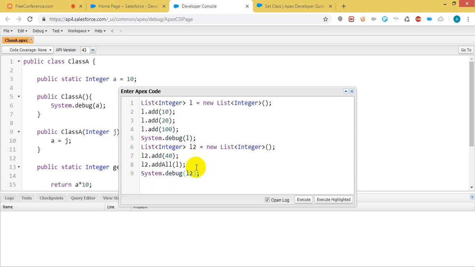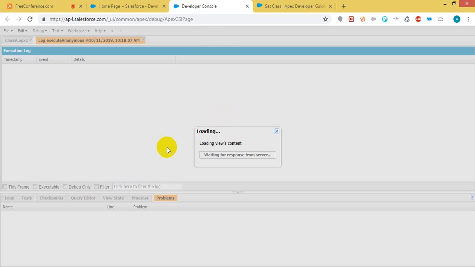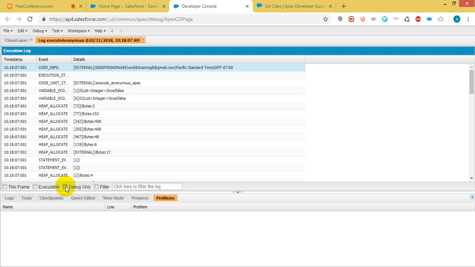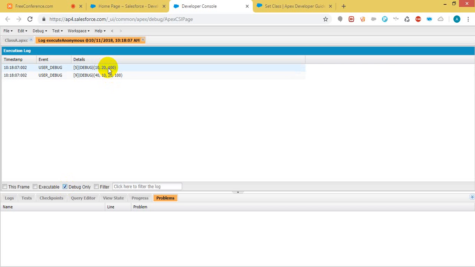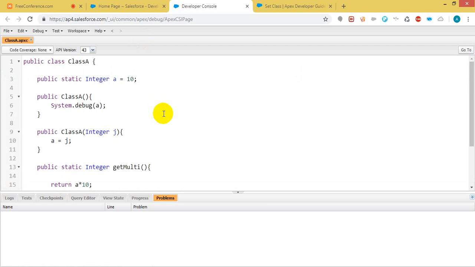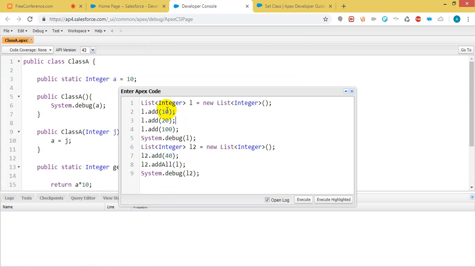Okay, now if you see this system dot debug L2. Now if you observe, in L there will be 3 elements 10, 20, 100. In L2 there will be 4 elements, 10, 20, 100 and 40. Just execute. 40, 10, 20, 100 in L2, and 10, 20, 100 in L. So if you observe, first 10 is added, 20 is added, 100 is added, and it is displaying in the same order, right?